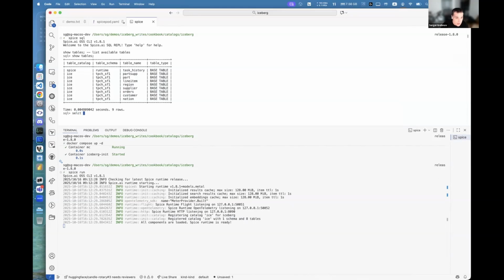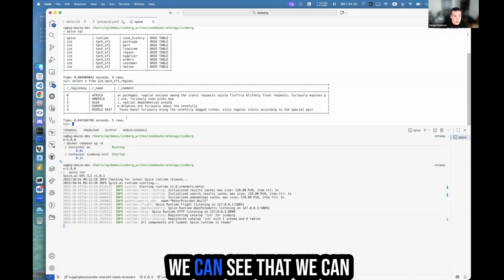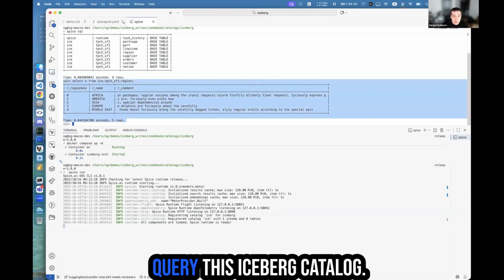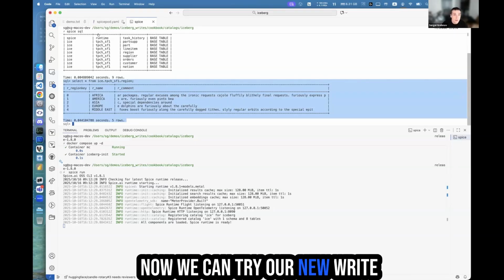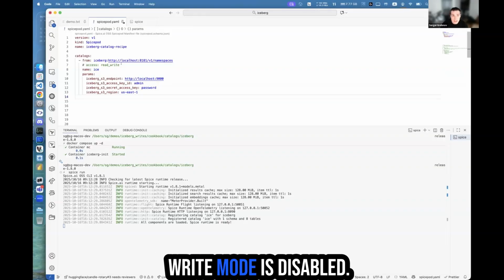Tables. We use region as an example. We can see that we can query this Iceberg catalog. Now we can try our new write capabilities. And by default, write mode is disabled.